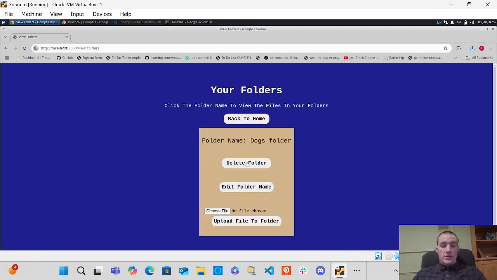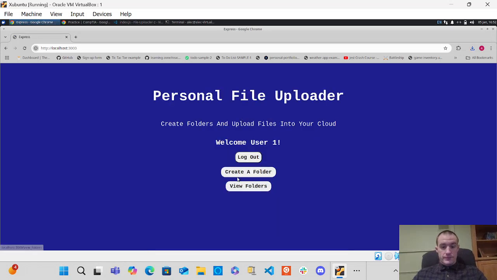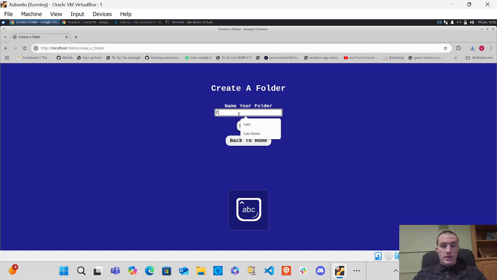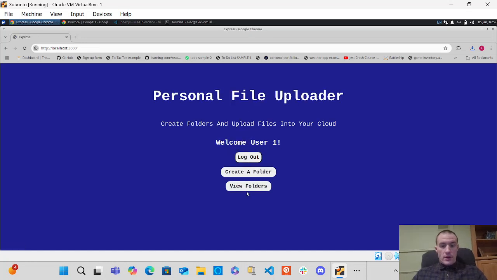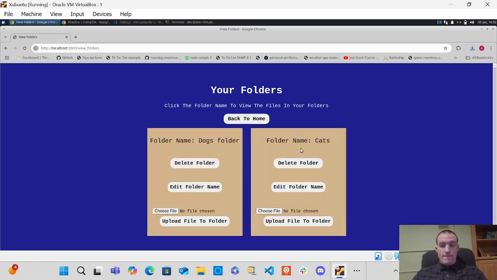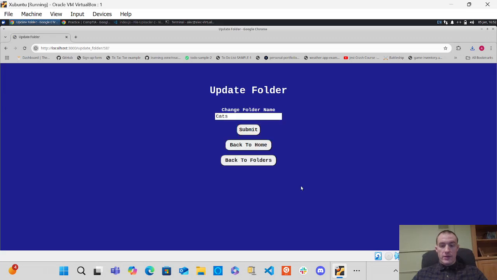So if I go back, let's create another folder. And this one will be cats. All right, so now I have two different folders in there. Again, I can delete the folder or I can edit the folder name. I'll do that one more time, changing it to cats folder.